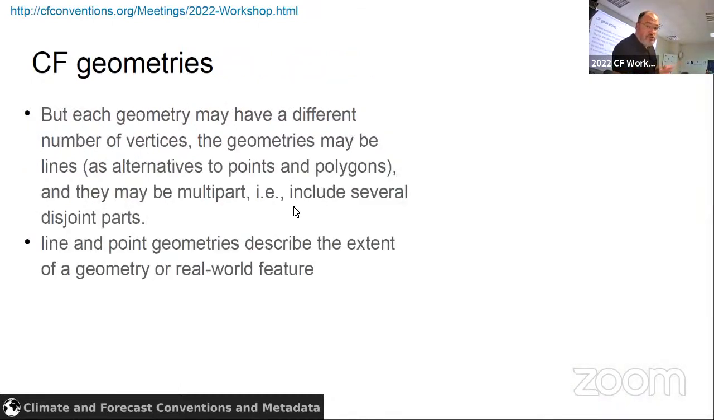I don't want to spend much time on this because there are the CF geometries. There is one new section in the document about the geometries that tries to define the connectivity of lines, polygons, surfaces, and volumes. I'm sorry, I forgot if there are volumes. Yeah, there are volumes, I think.